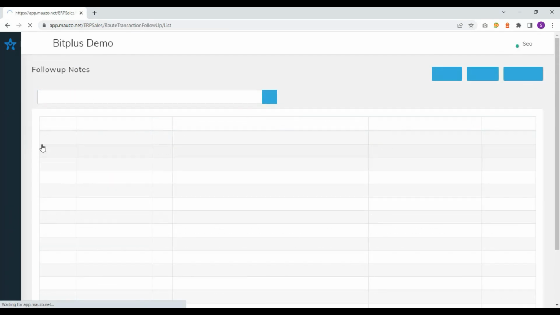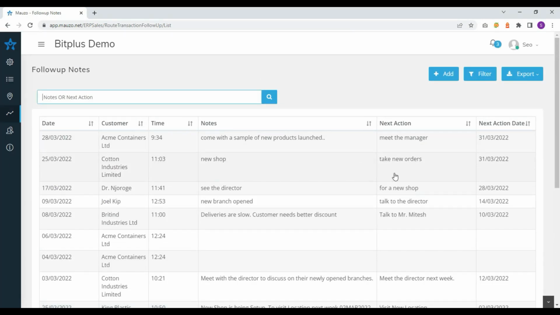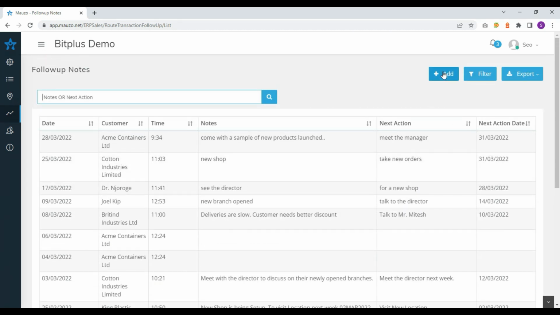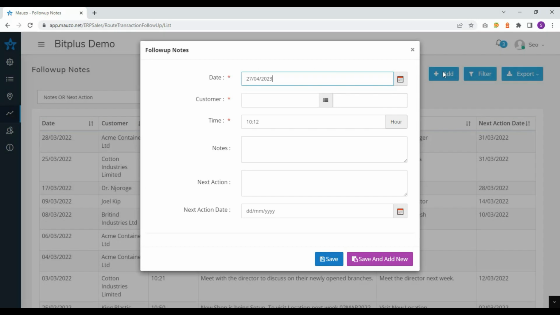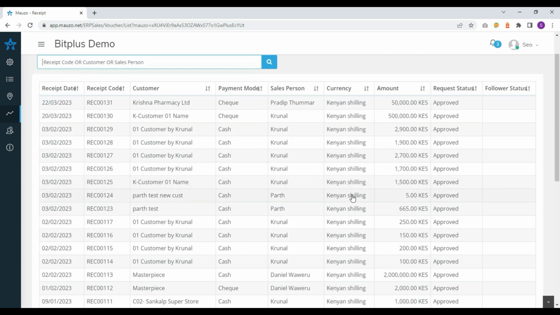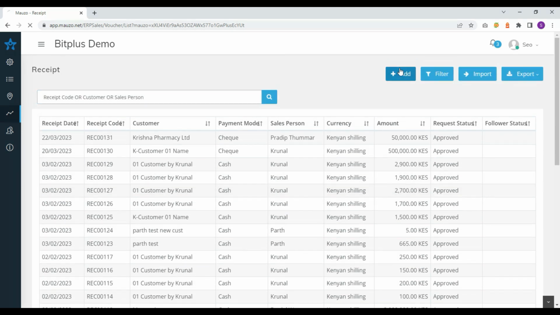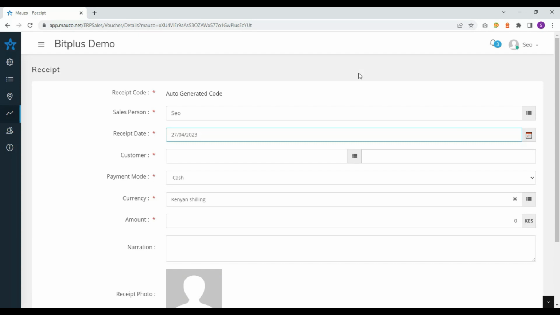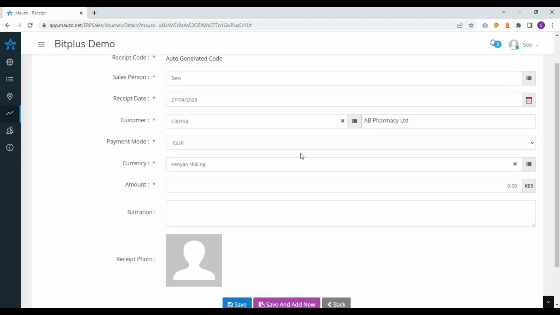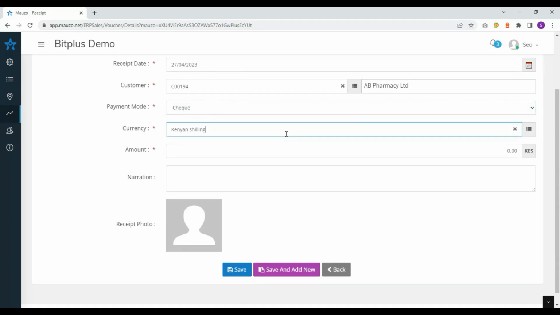Then we have follow-up notes. Sales executives add follow-up notes from the application. So admin can see all the follow-up notes. We can also add follow-up notes from here. Then we have receipt. Admin can see all the receipts created by all sales executives from the application. We can also add from here. For Create Receipt, click on Add, select Customer, then select Payment Mode, select Currency and Amount, then click on Save.